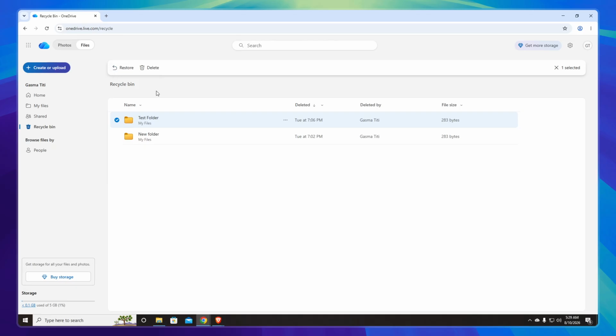And that's it. You've successfully restored your deleted file in OneDrive, bringing it back to its original location without any hassle.